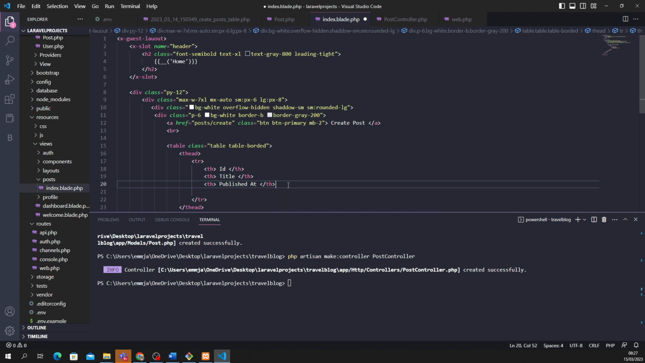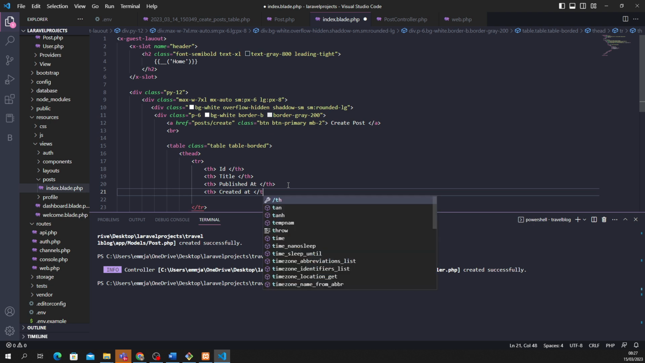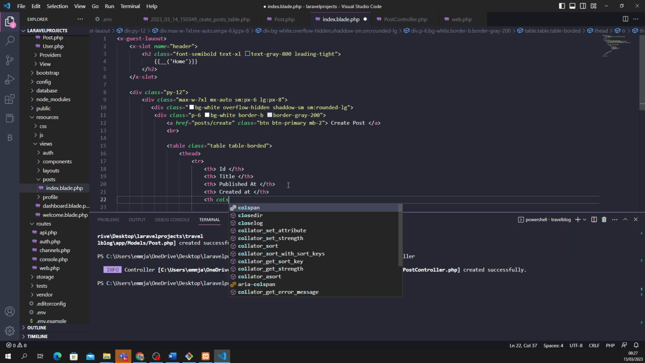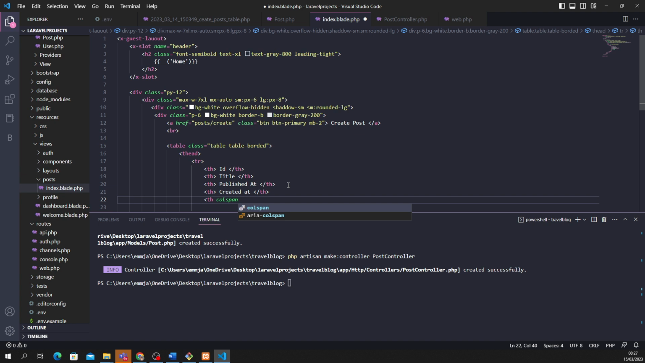Yeah, go. Then I'm going to have one more, or two more, sorry, TH, and then I'm going to do created at. And then I'm going to close my TH, the table head, that's just my headings. Then I'm going to have another one that sets the colspan. So I'm going to say that the number of columns per each row is going to be 2. And we're going to have the word action. Okay. This is where we can do things like edit, update, things like that.